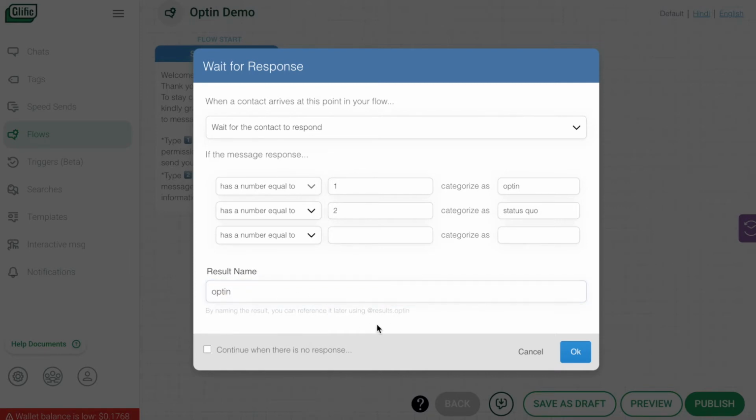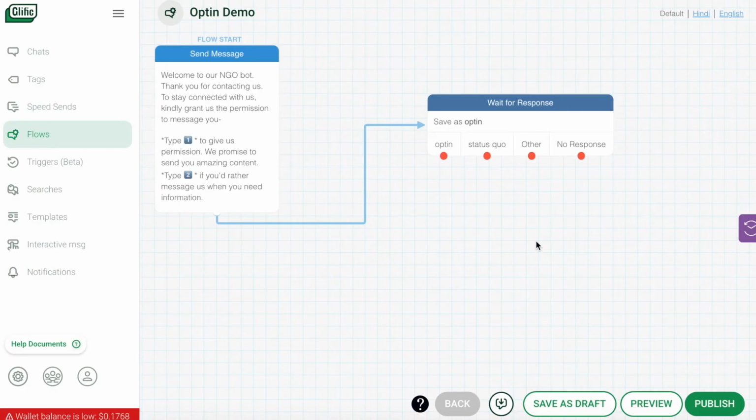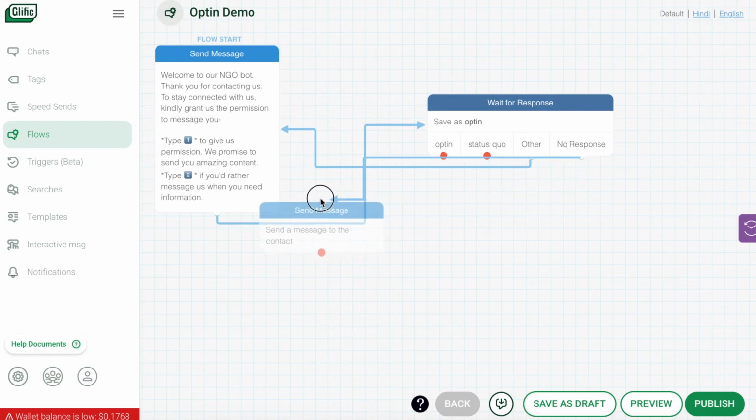And remember, you can refer back to this result variable with @results.optin. And here, let's also say continue when there is no response within 5 minutes. So if the user hasn't responded within 5 minutes, the flow will continue. So let's deal with these two categories first. So if the user responds with anything other than 1 or 2, let's send them back to this original message. And we'll do the same thing if they don't respond within 5 minutes.